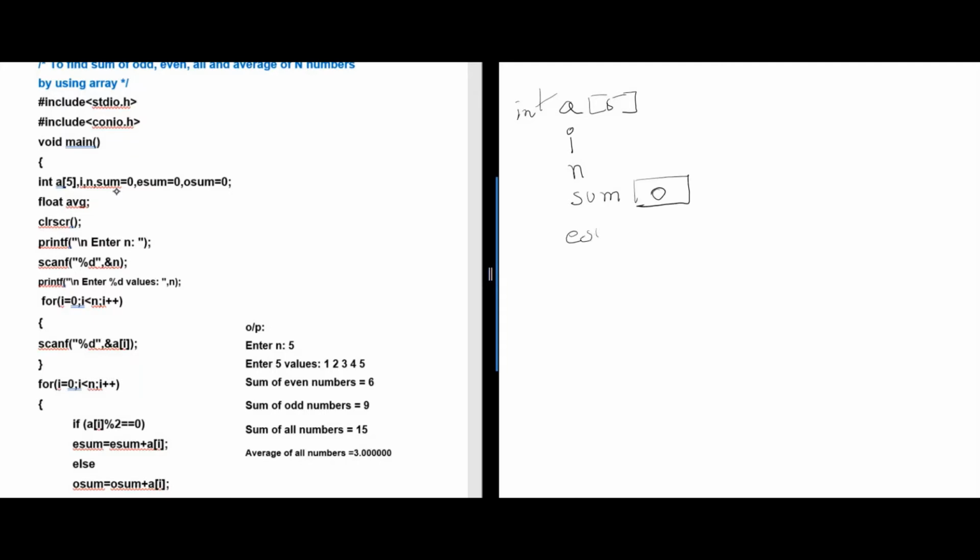Then I need one variable called esum, which I am initializing to 0, and osum, which I am also initializing to 0. Esum is to hold the sum of even numbers, osum is to hold the sum of odd numbers, and I am going to have one more variable called average. Since average can have fractional numbers, I am declaring it as float.